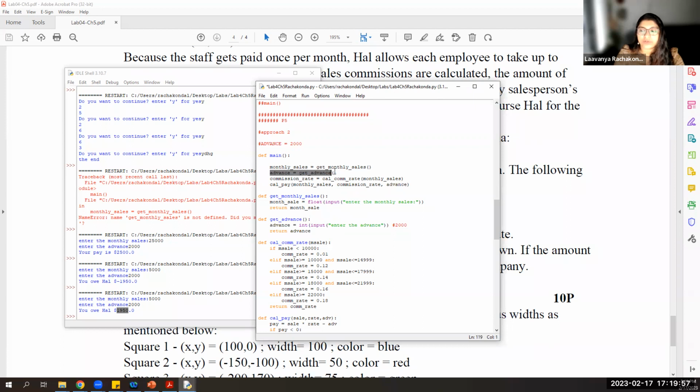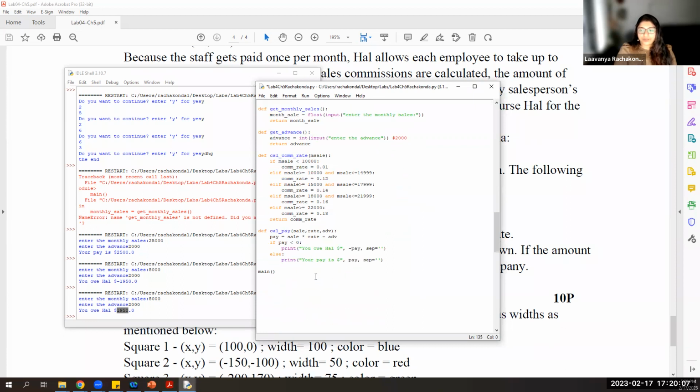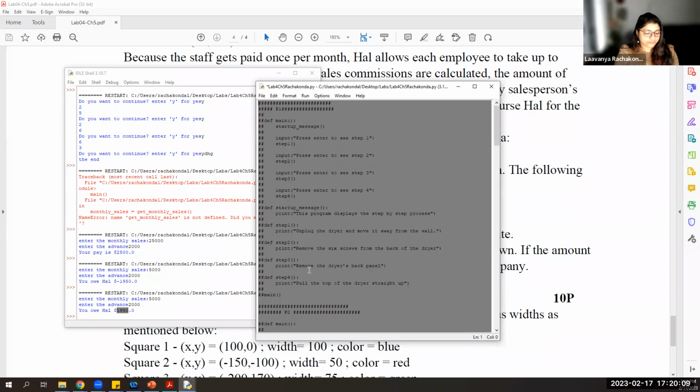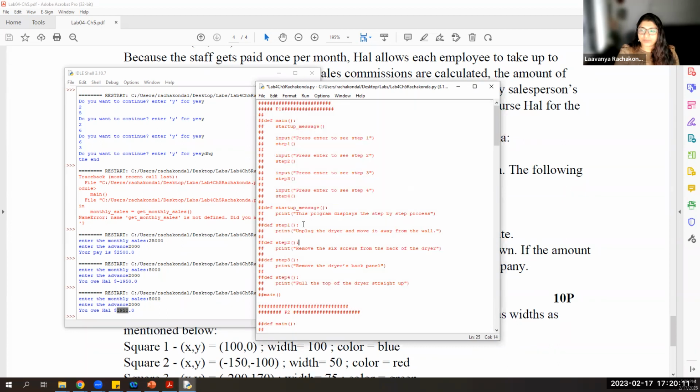You will always remove this. You will remove this and the function call, and then replace advance with capital ADVANCE. Okay. Oops. My bad.